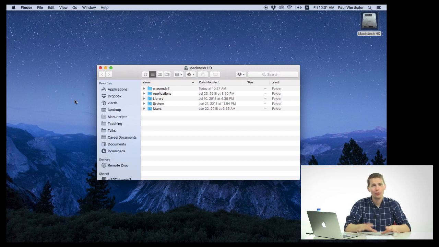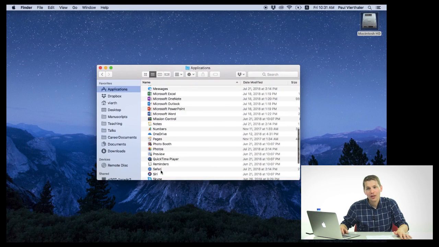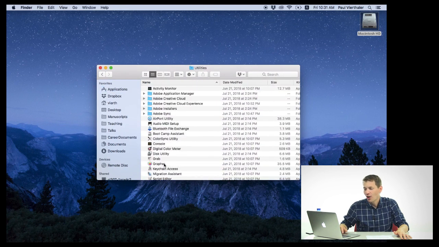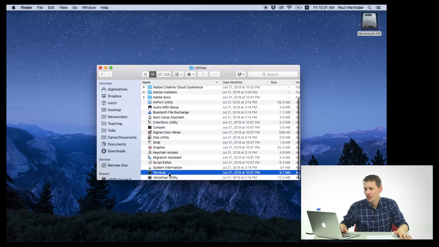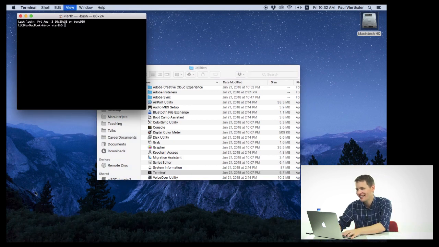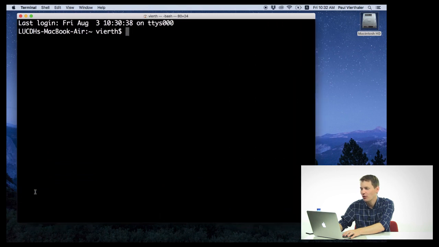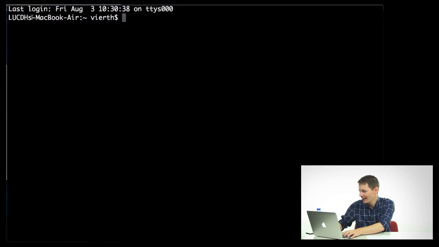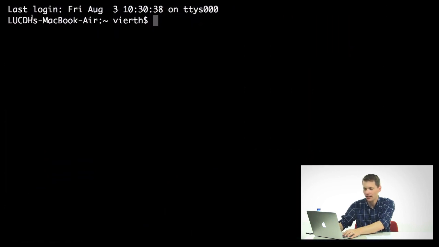If you're on a Macintosh, you'll need to go into your Applications folder, scroll down to Utilities, open Utilities, and then you can find your terminal emulator application right here. I've put this on my dock for easy access, so I'm going to launch this and maximize it and make it a bit larger so you can see what I'm doing.